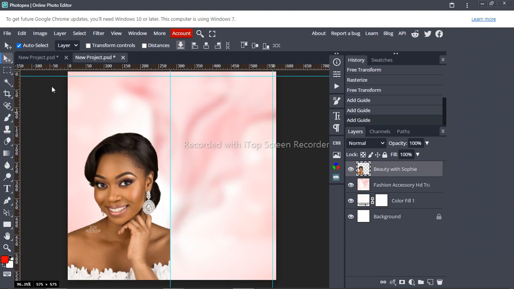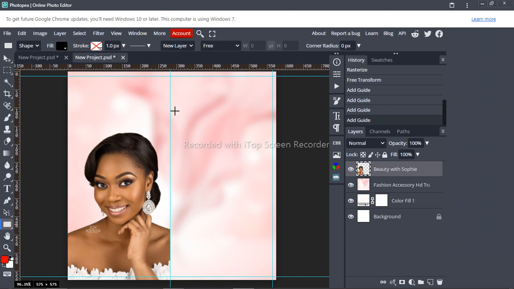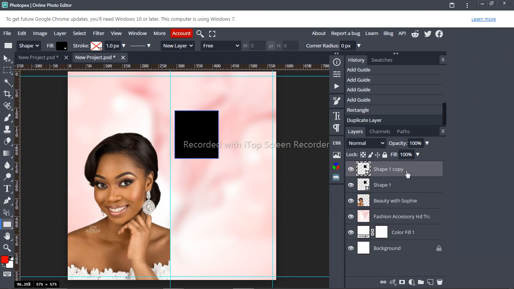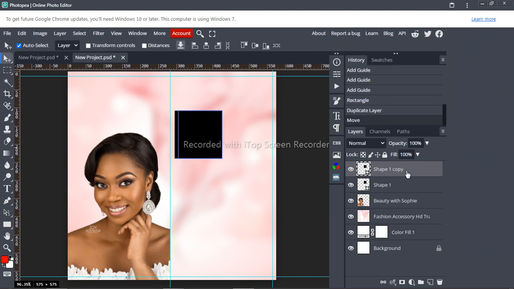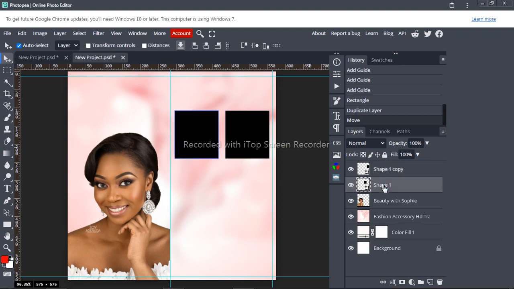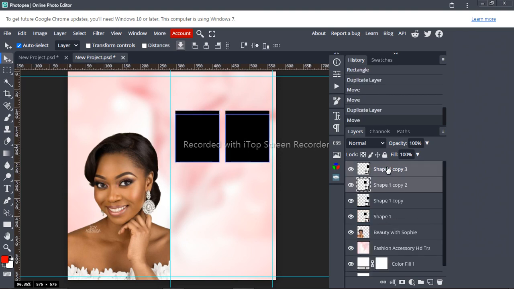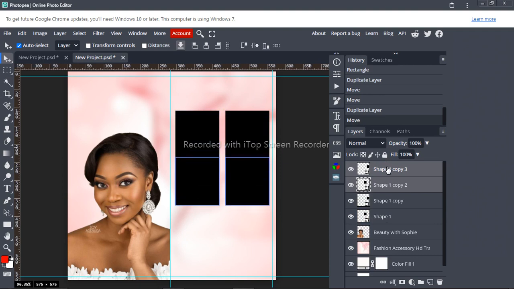There's a guideline that is going to help us in the design process, something like this. So now we go back to our rectangular tool and we draw a shape like this. Okay, so we make a drawing and send it here. We highlight both and make another one and bring it down here like this. Okay, so now we have one.